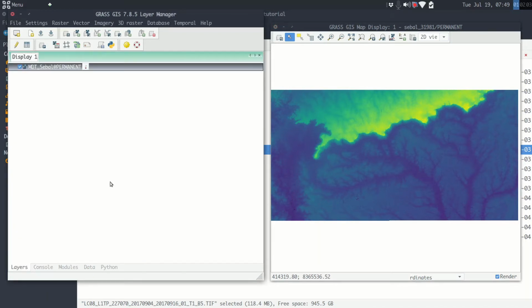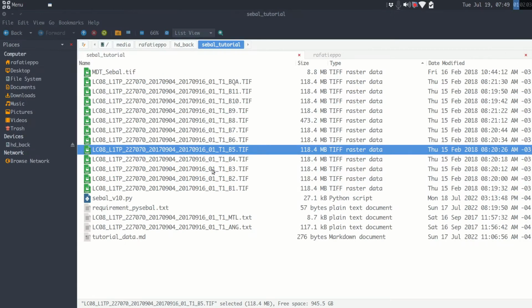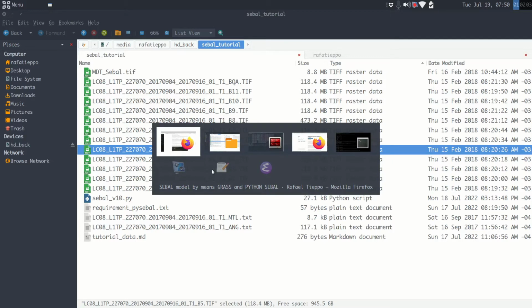We can close GRASS now. Okay. You can close here or File, Exit GRASS. Okay. Go to our file manager now. It's here.